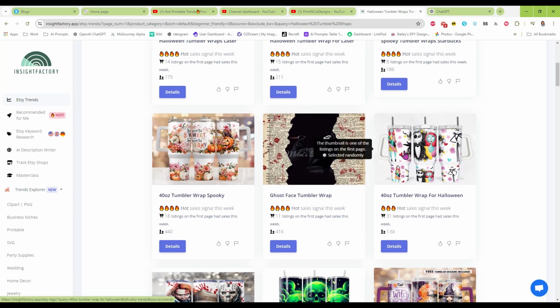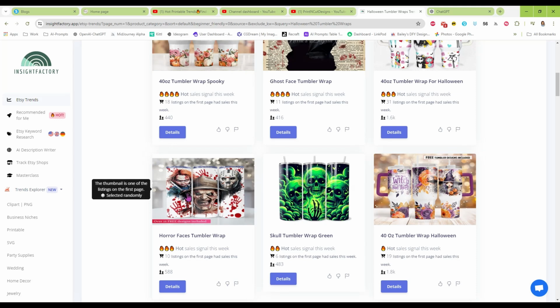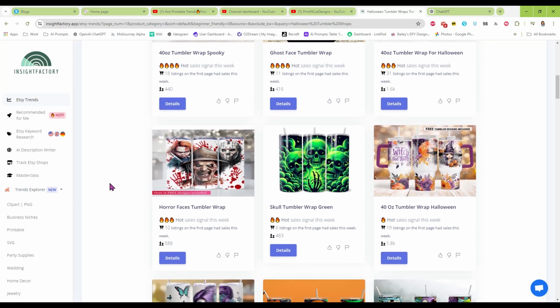Again, I know these are really popular, but stay away from Jack and Sally. Stay away from Chucky and Freddy and Jason and all that stuff. I know those things are immensely popular, but it's just not worth it. I know you'll see them on Etsy, but it's just not worth it. There's plenty of other ways to make interesting designs without trademark infringement.